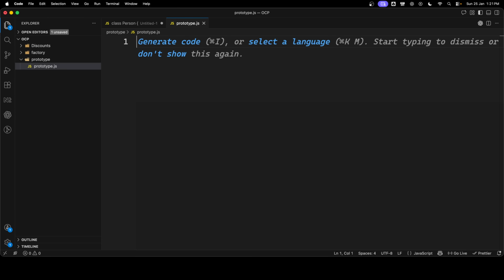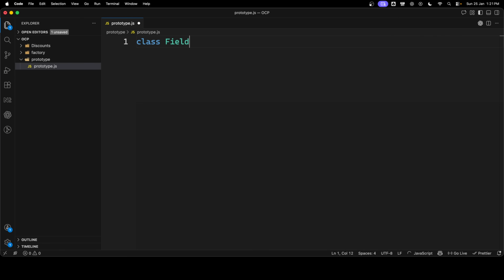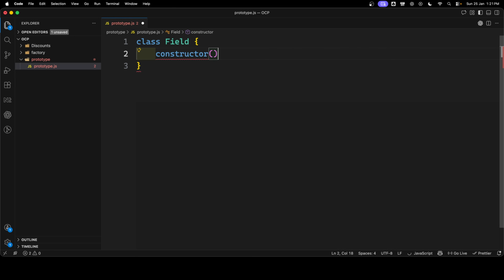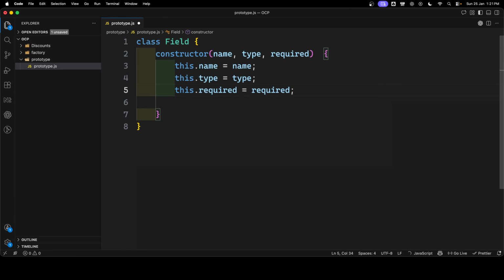So let's try to create this prototype design pattern so that you can understand it clearly. For this one, right here, let's say that I am having a field. This one will be having a constructor. This field is nothing but a checkbox, text object, or something like that. Each field will be having a name and the type, text area or text or something like that, and you will be having a required. Whatever you want to pass, you can pass it. And in this one, you can have this dot name, this dot type, that's it.